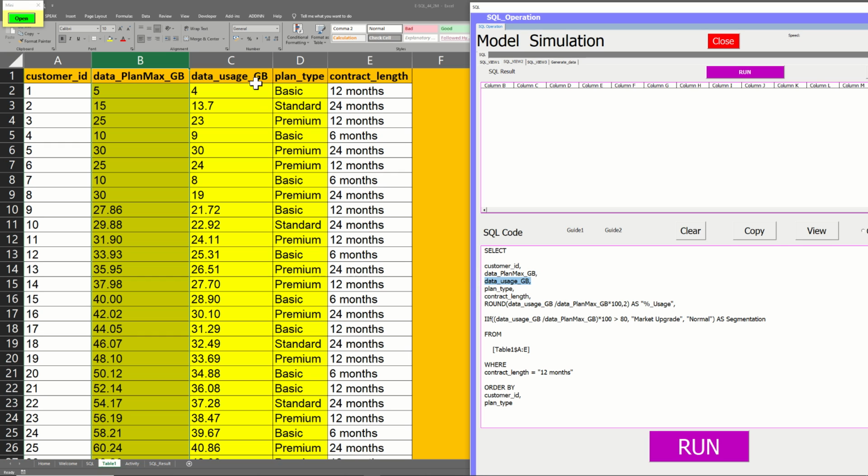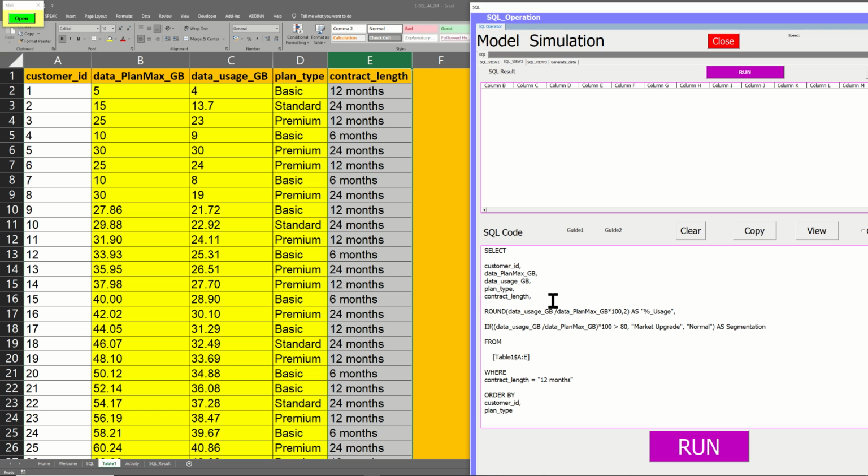The third bit, I'm going to bring out column C all the way to column E, which is the contract length. Now this is where it gets interesting. The next thing I'm going to bring out is a model where I can get the percentage usage. I'll get what percentage of the 5 maximum allowance the 4 gigabytes being used is. That will now bring this result.